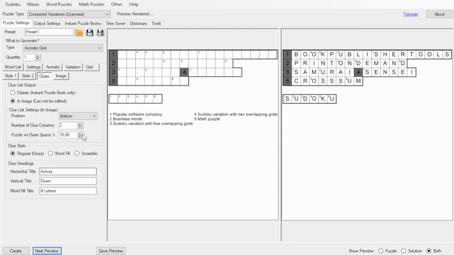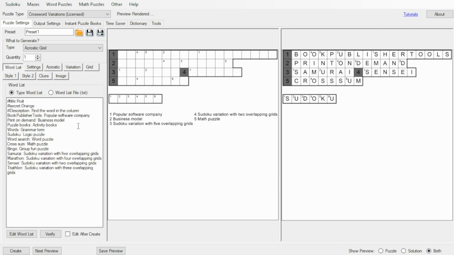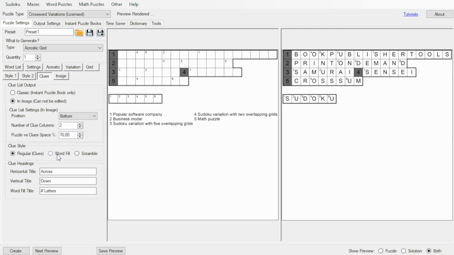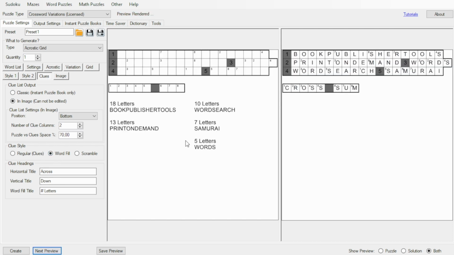Then the clue styles. Regular means that you just get clues. These are the things that you put behind the colon or that you select using our dictionary. You can also go for word fill. Word fill means that you just get the words and you have to match which word goes in which space. Right now it's very easy, but if you add more words, it will become slightly more difficult.